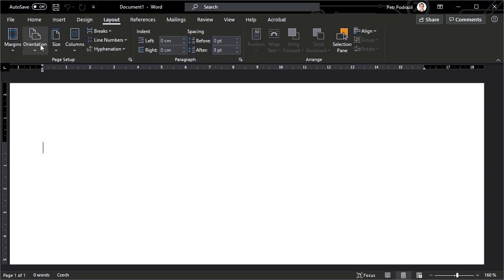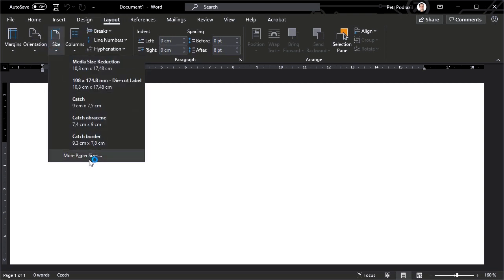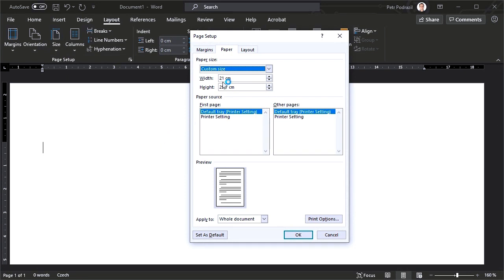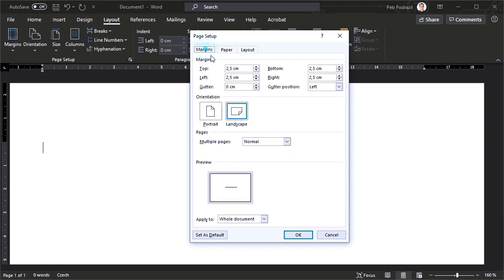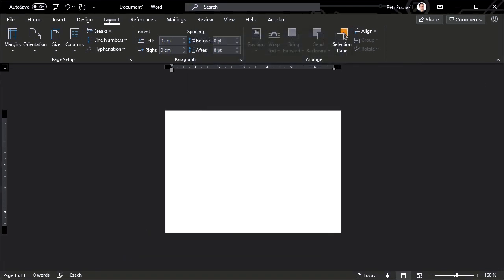So I click on Layout, Size, More paper sizes in the main menu. Here I will set the size I want. Next, I set the margins depending on the printer. This way, I have prepared a default template look. I can then start inserting marks and symbols.